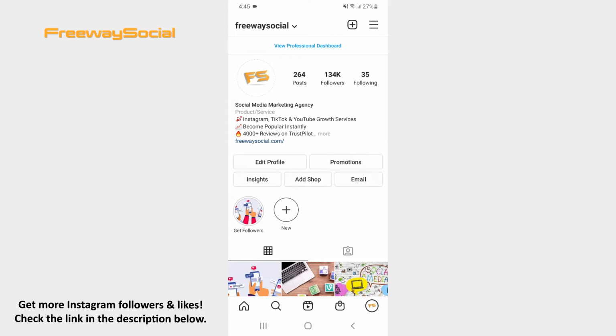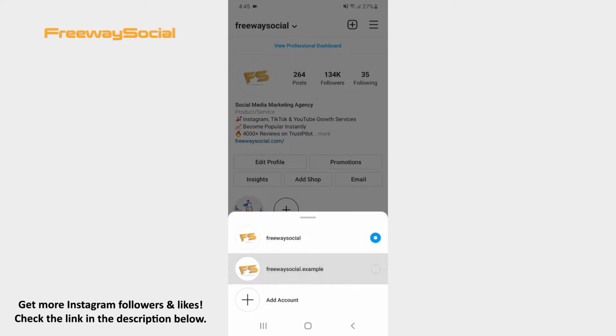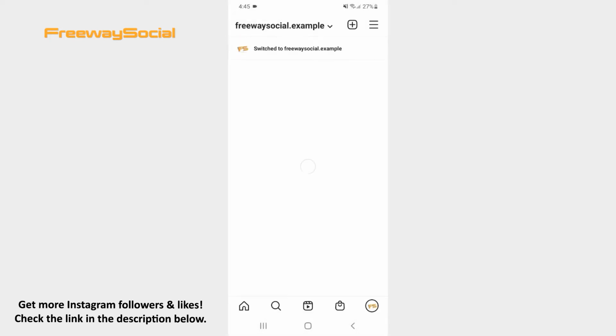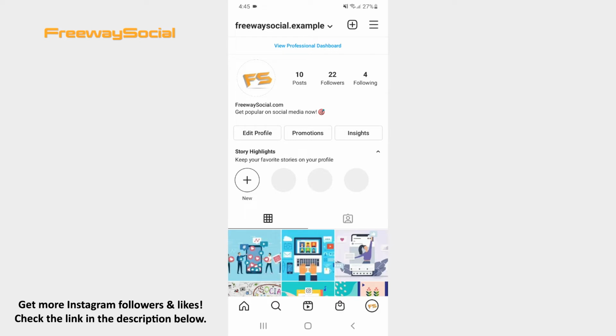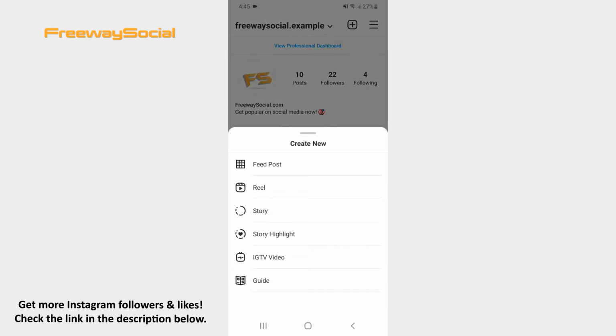Log into your Instagram account and go to the profile page. Click on the plus icon at the top of the screen and select the Reel option.